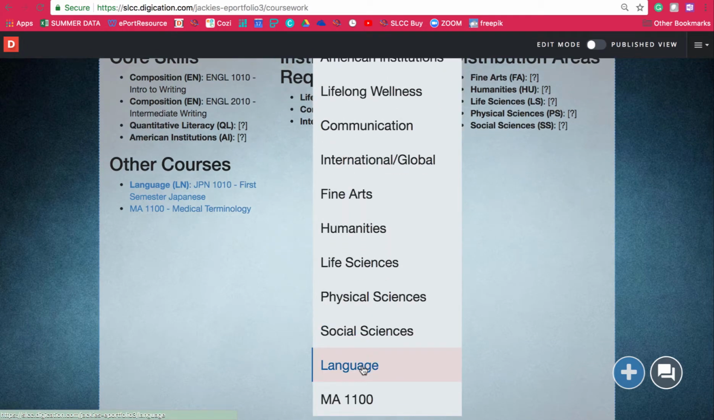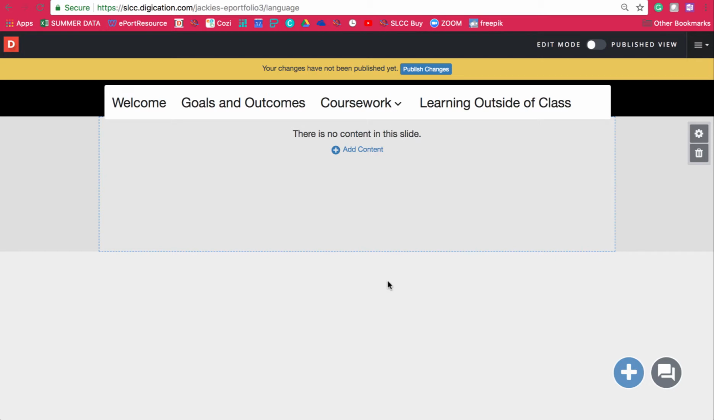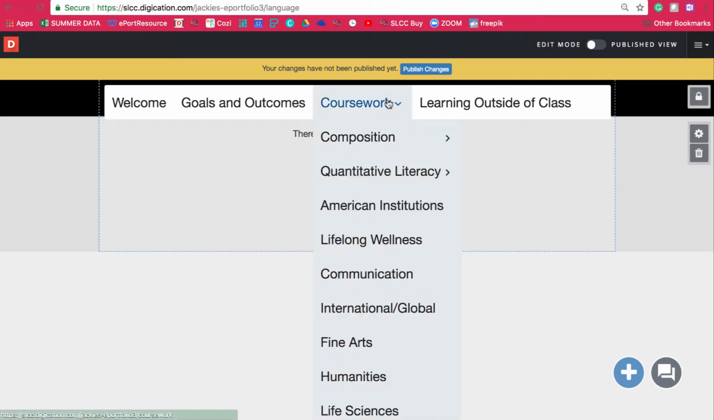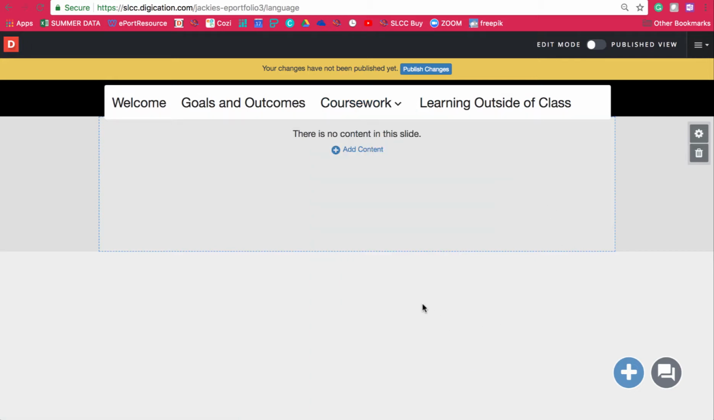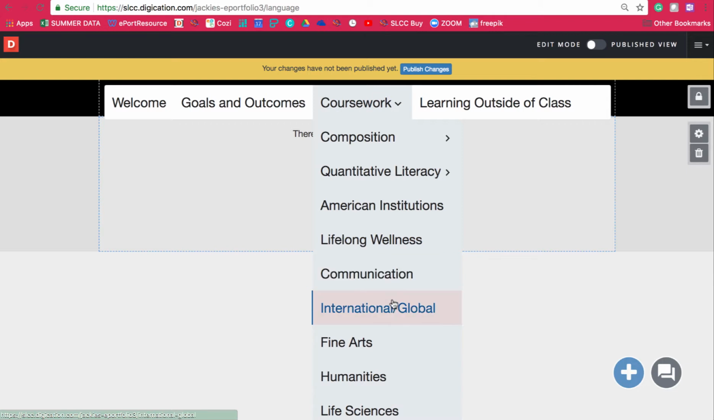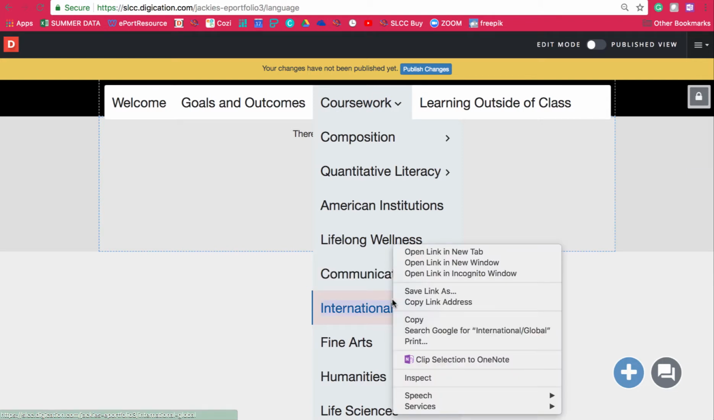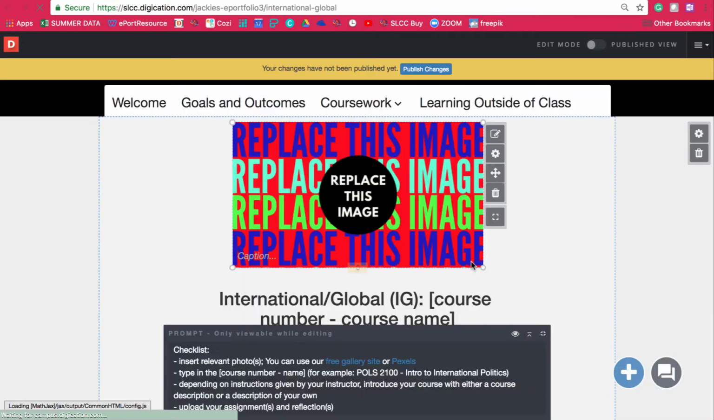Alright, when you arrive on the page, you'll notice that it looks way different from some of the other pages that you have underneath coursework, and that's because we're starting from scratch. And so if you need help with that, go ahead and just pick on one other class that you haven't worked on yet. So for example, International Global is one that I haven't touched yet, so I'm just going to open that in a new window, and then you can see what you need to do there.